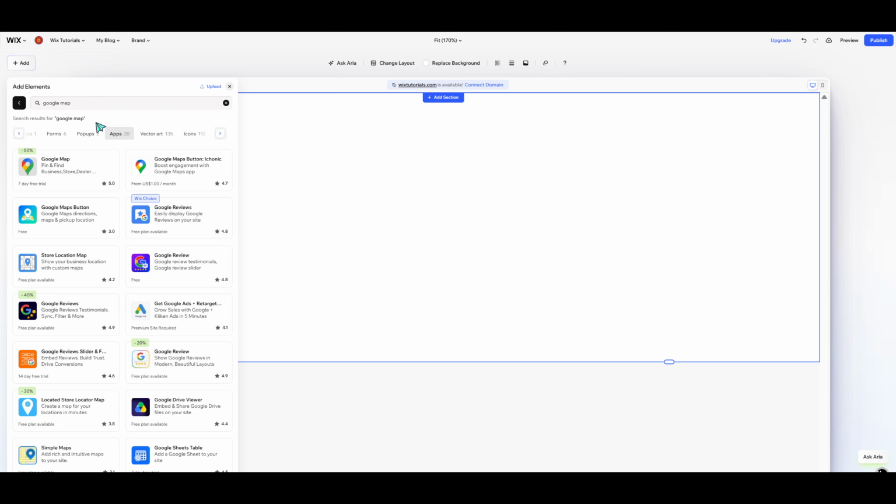This will take you into the area where Wix groups together visual components you can insert into your site layout. If you have not used this section before, don't worry, it's designed to be very simple to navigate, and the search feature makes finding specific tools much faster.